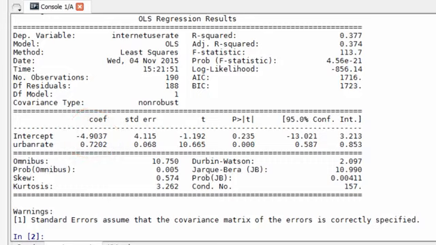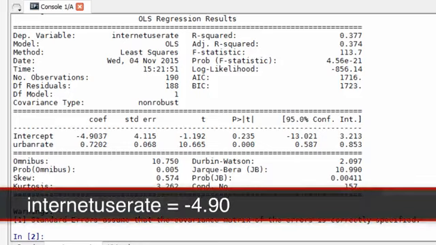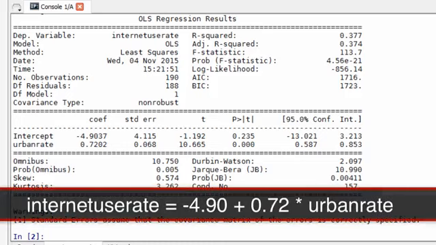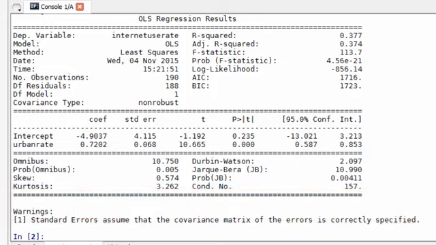So now we know that our equation for the best fit line of this graph is internet use rate equals minus 4.90 plus 0.72 times urban rate. Before we analyze this equation a little more in depth, let's look at some more components of our output.